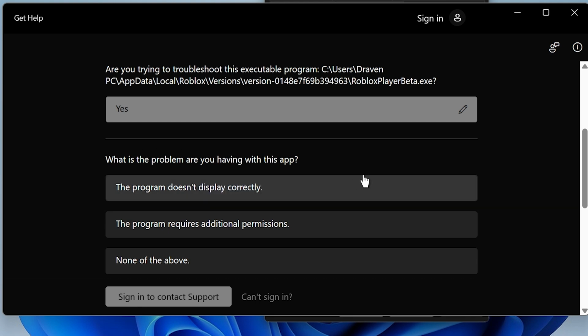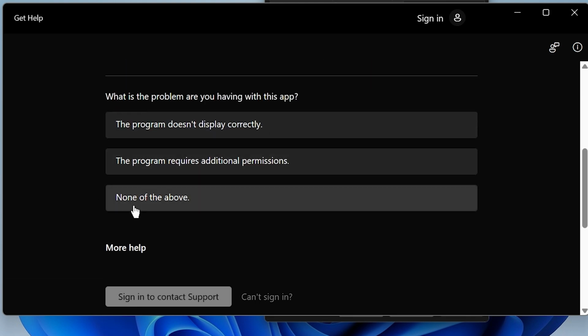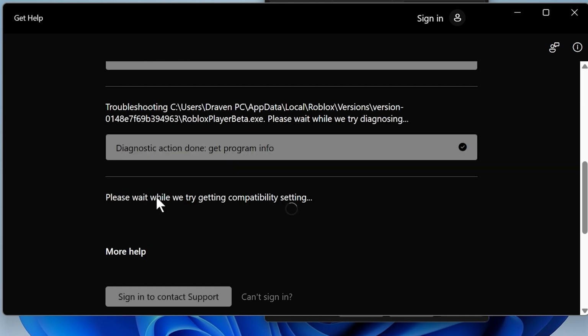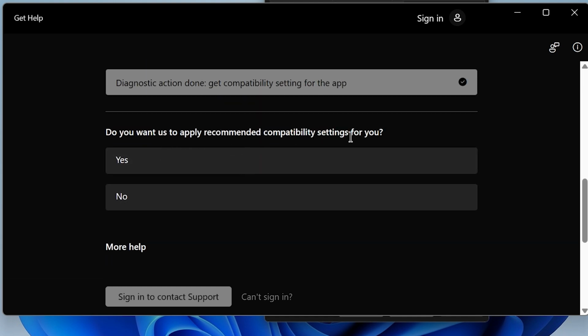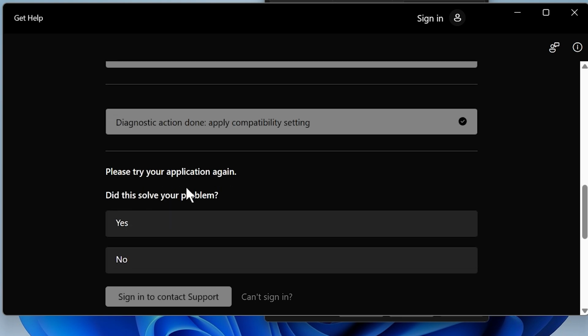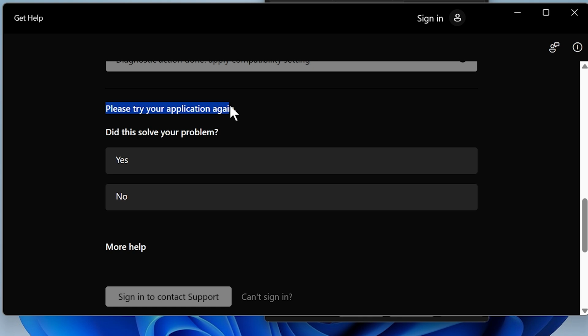What is the problem that you're having? Say for example, if you don't see it in here, go ahead and click none of the above. And then you are going to see something else. So this one, do you want us to apply recommended compatibility settings for you? Just go ahead and click the yes button. And then I want you to go ahead and try your application.